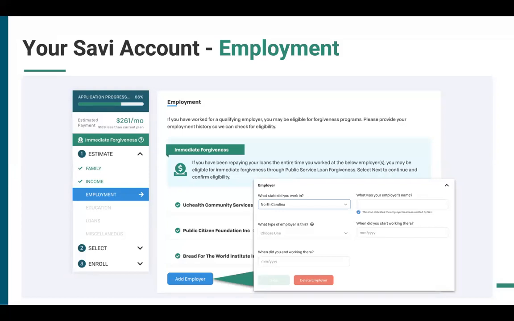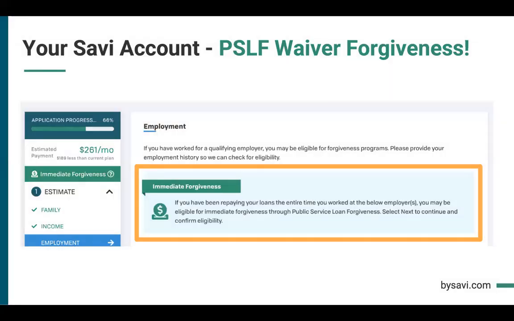Now, this employment section is most important, especially for those who are pursuing public service loan forgiveness, because we're going to want to make sure that you add in all of your employment history here. So you can see here, this person has added in 3 previous employers. You're going to add in the details around that employment, and that's going to help us not only identify how much potentially you are eligible for, but also initiate all of those employment certification forms for each of those employers.